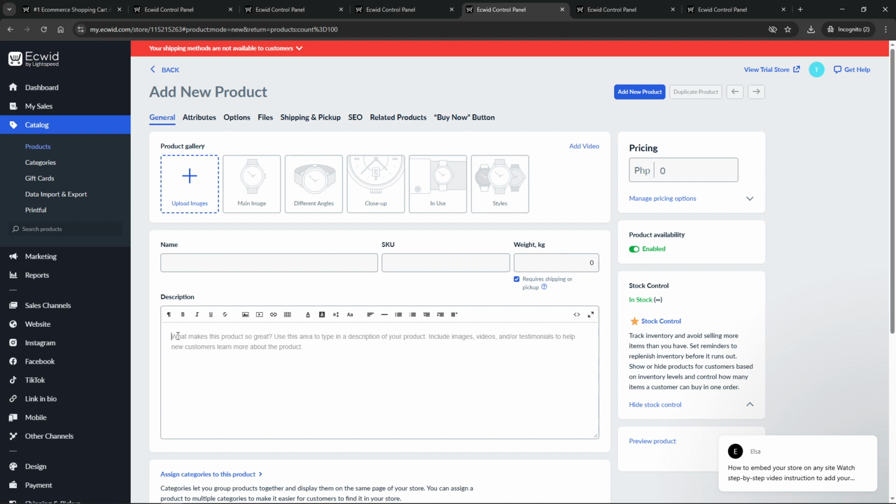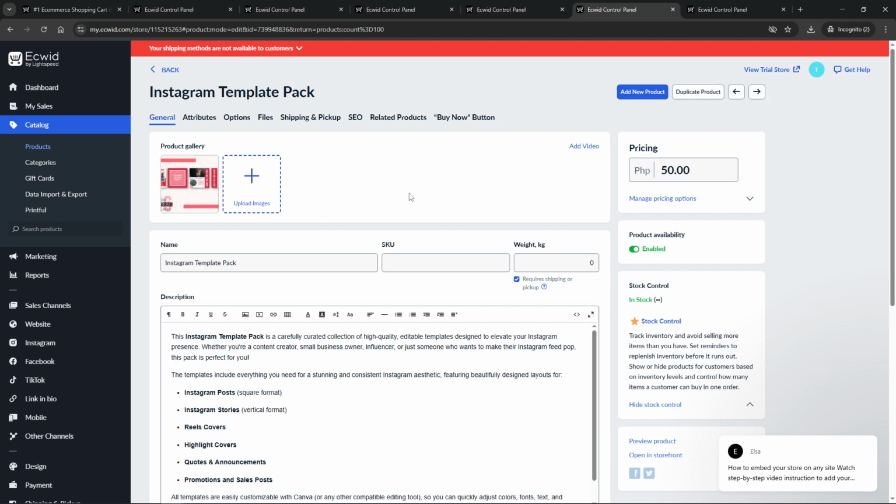Set the price for your digital product and upload a corresponding image or preview. Visuals are important because they give your customers a sneak peek at what they're buying, which can enhance interest and trust. Since this is a digital product, remember to uncheck the Requires Shipping and Pickup option. Digital products are immediately downloadable after purchase, so there's no need for shipping logistics.